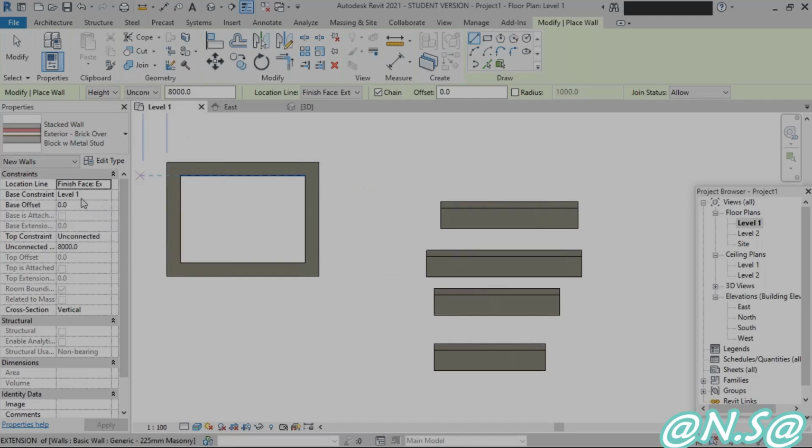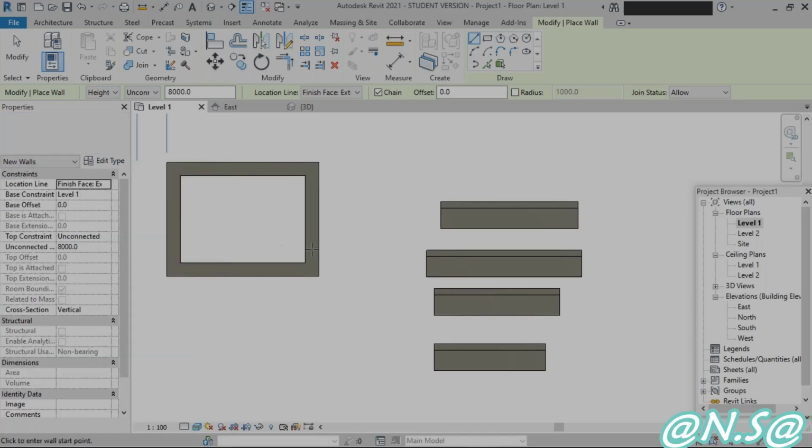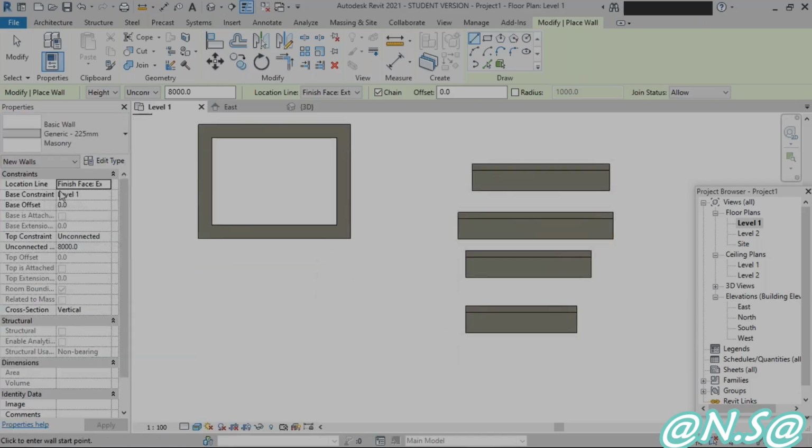After selecting this location line, we still have to work on this. Let me go back to this masonry, 225 mm masonry. After choosing the location line, I'm choosing wall center line. Next thing is you need to specify the base constraint. What does the base constraint mean? Here you need to specify the level from where you would like to start drawing the wall, from where you would like to consider the wall.